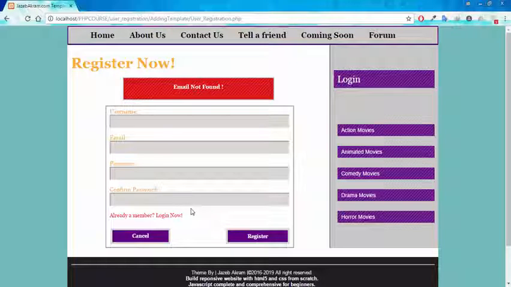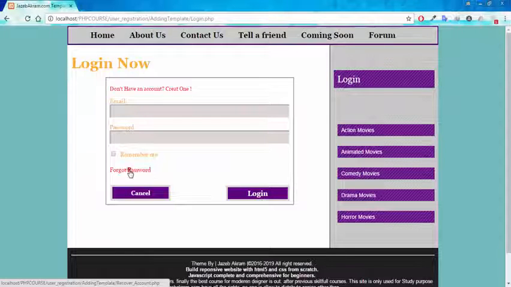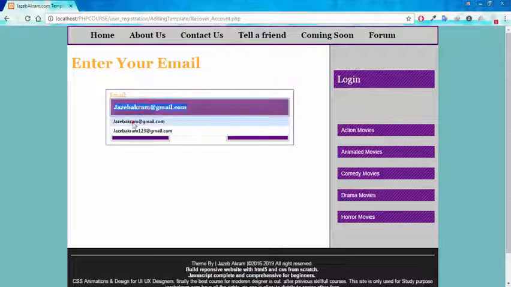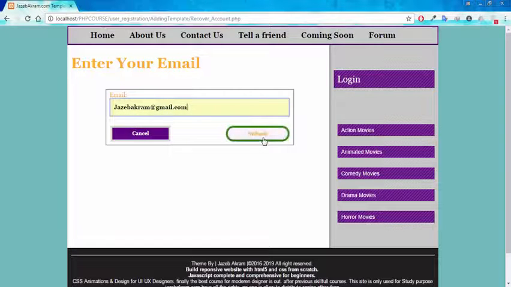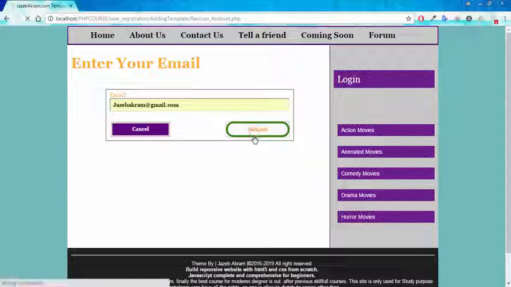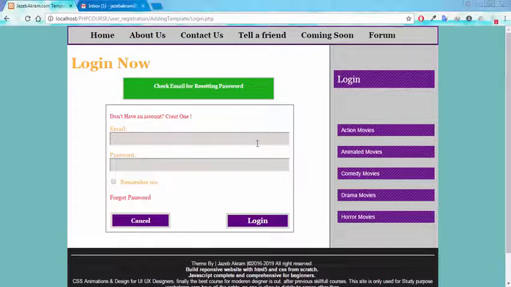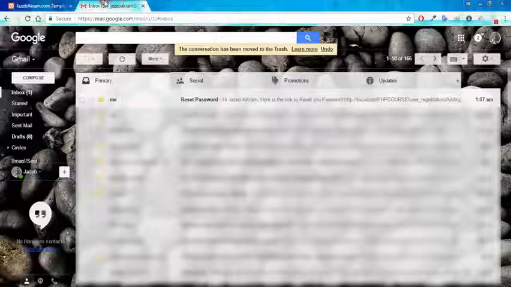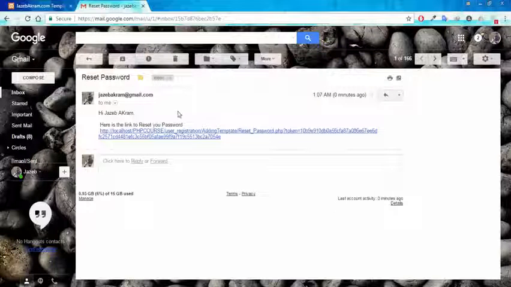So now let's give correct email to reset our password with email. So, already on the login page, click on this forgot password option. Now giving my correct email jazibakram@gmail.com. Submit. I can also go back. Click on submit now. It's processing. You can see I got this success message. Check email for resetting password, and I'm on my login now page. And in my email account, you can see I got this email that reset password. Here is the link to reset your password, Jazib Akram.